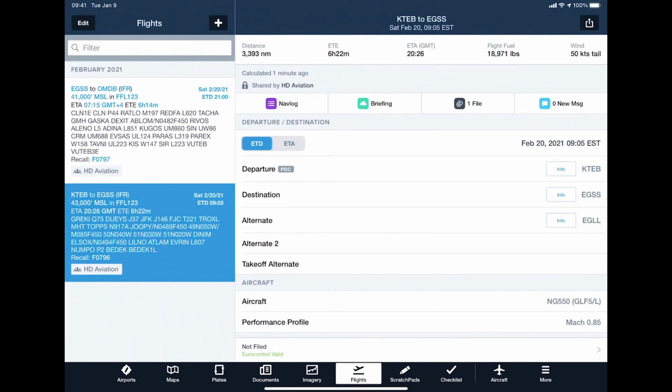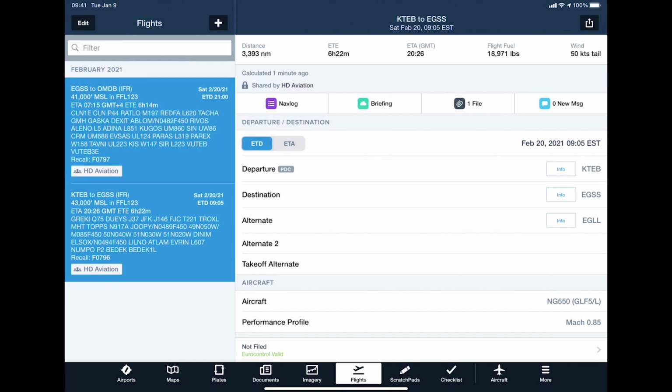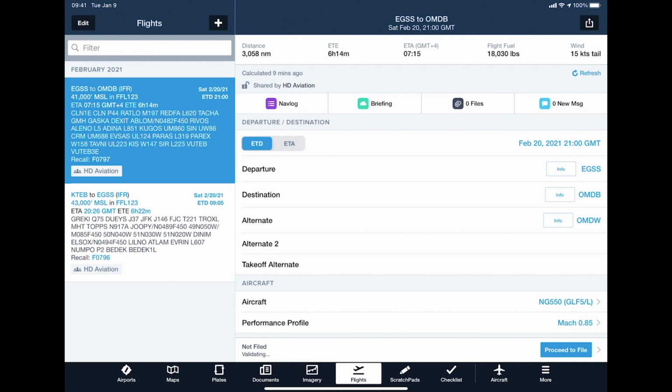Thanks, Josh. Yeah, you're going to be able to keep up with everything here. Just to quickly show you the difference, if I go to our Dubai flight, you can see on the right side that our departure, destination, and a lot of our planning options are in blue, which means we can modify them as the crew.